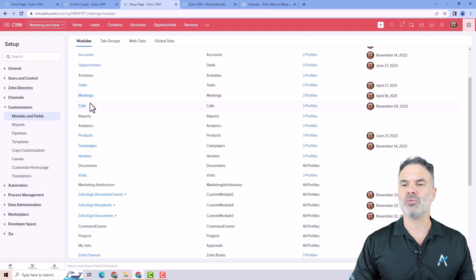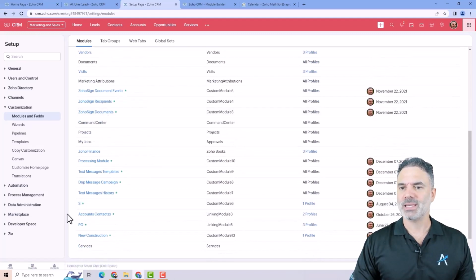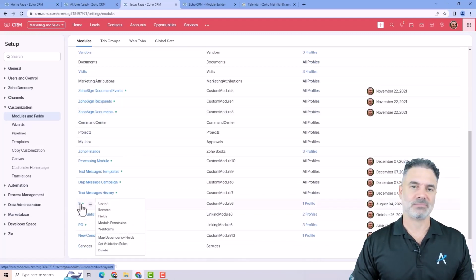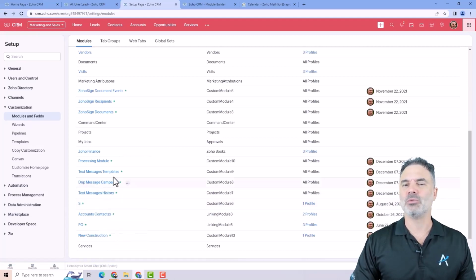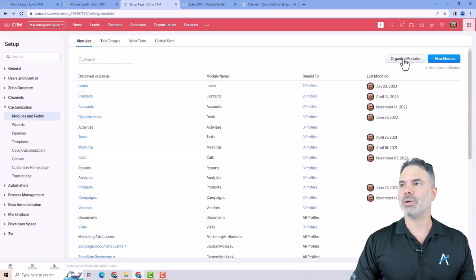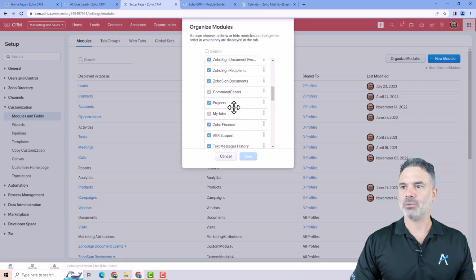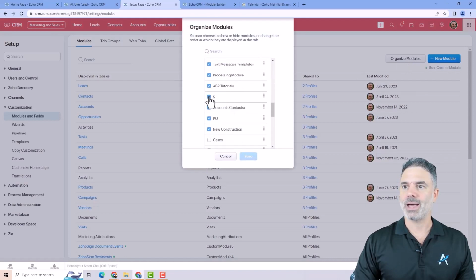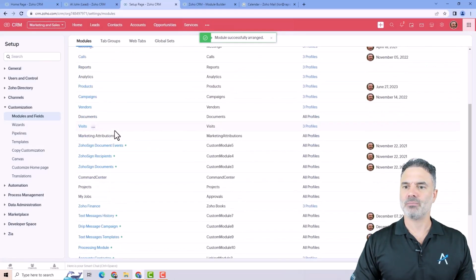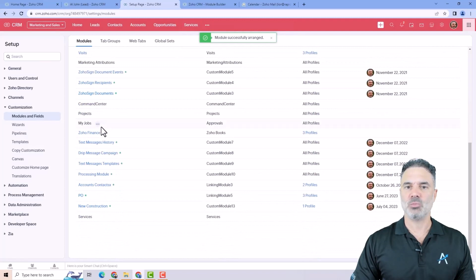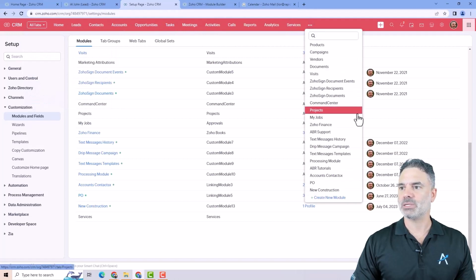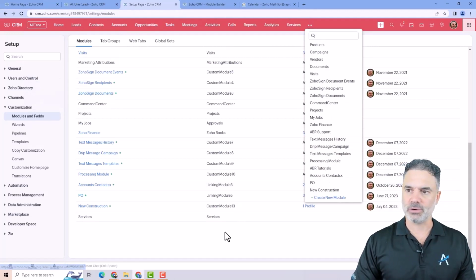Maybe you want to remove some of them. Let's say that I have this S module here and I want to remove it. I can go to organize modules, scroll down, and uncheck this module. If I click on save, you will see that this module is no longer in my system. And let's go to all tabs and you can see that the S module is no longer here.